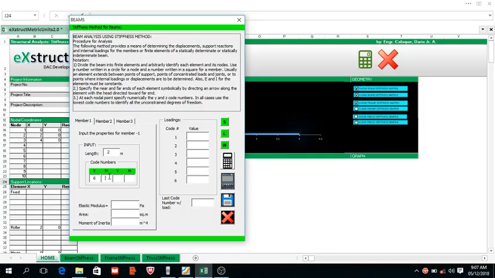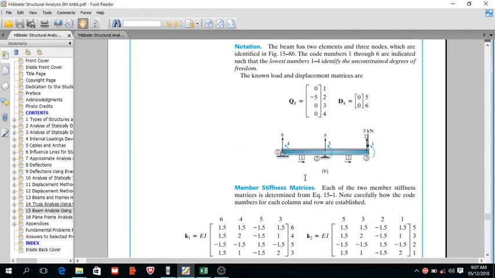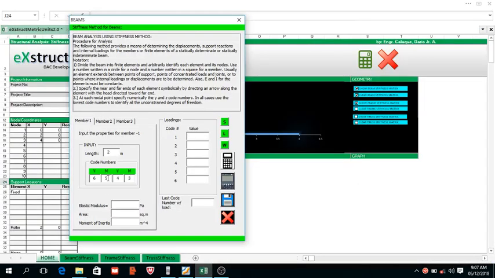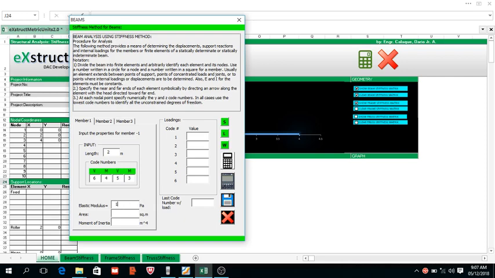6, 5, 4, then 3. Sorry. 6, 4, 5, and 3. Then, since the problem given dito, sabi niya, na EI is assumed constant. So, pag EI is assumed constant, automatic yung E area, tsaka yung moment of inertia is equal to 1.